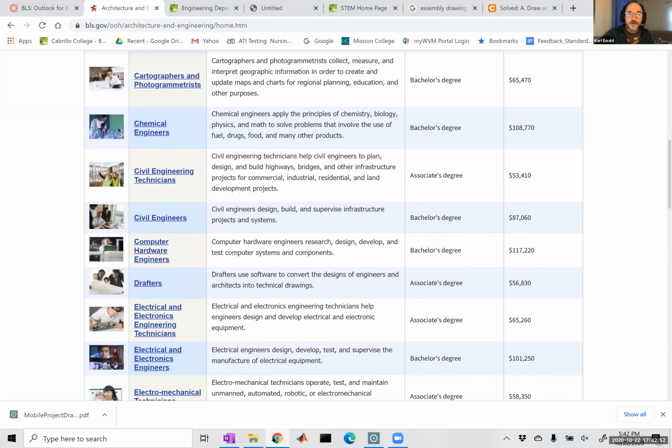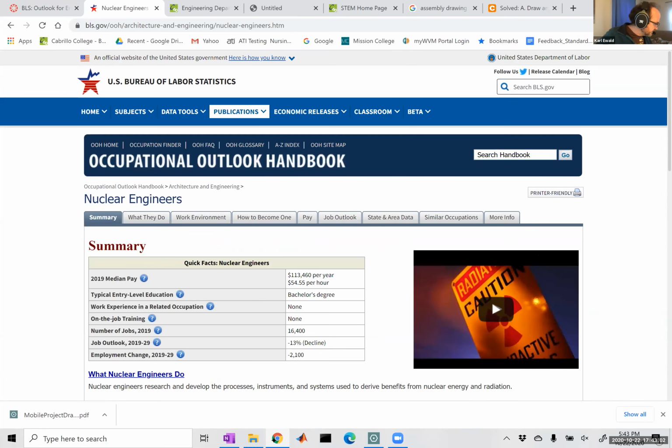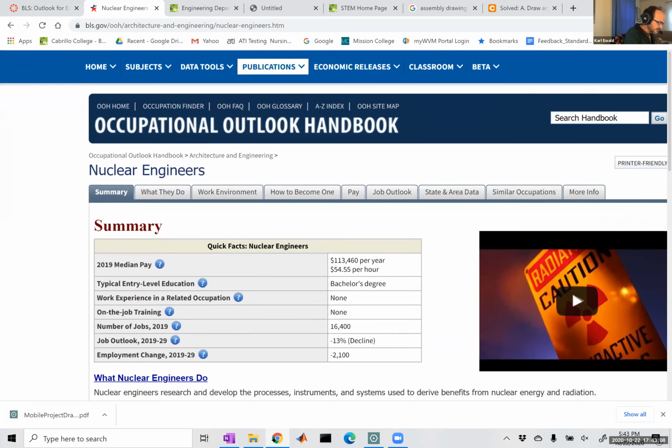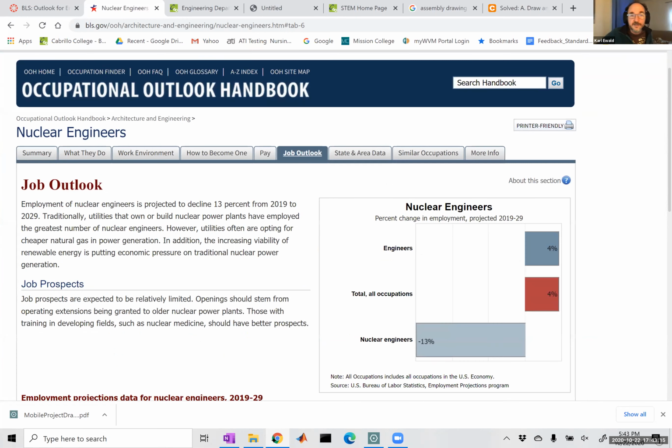So again, as you're exploring job information, I happen to know that if we go to nuclear engineers, you'll see that the job outlook for nuclear engineering is a 13% decline, as shown here. If I go to job outlook, you'll see there's a large expectation that there won't be as many nuclear engineering jobs as there were in the past. They explain some of why that's happening here, but it's something to note if you're interested in nuclear engineering, that it might be harder to find a job than in a different field of engineering.